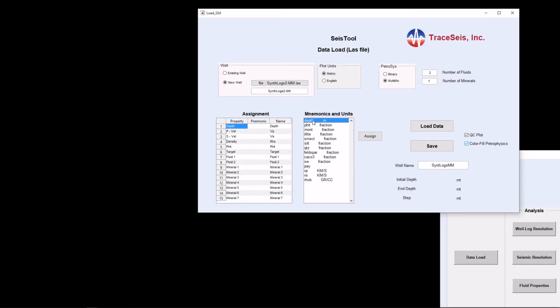So here's depth, and assign P-wave velocity, S-wave velocity, density, porosity. Let's change the name that is going to be displayed to pay as well. Here we have water saturation, so we assign it twice.